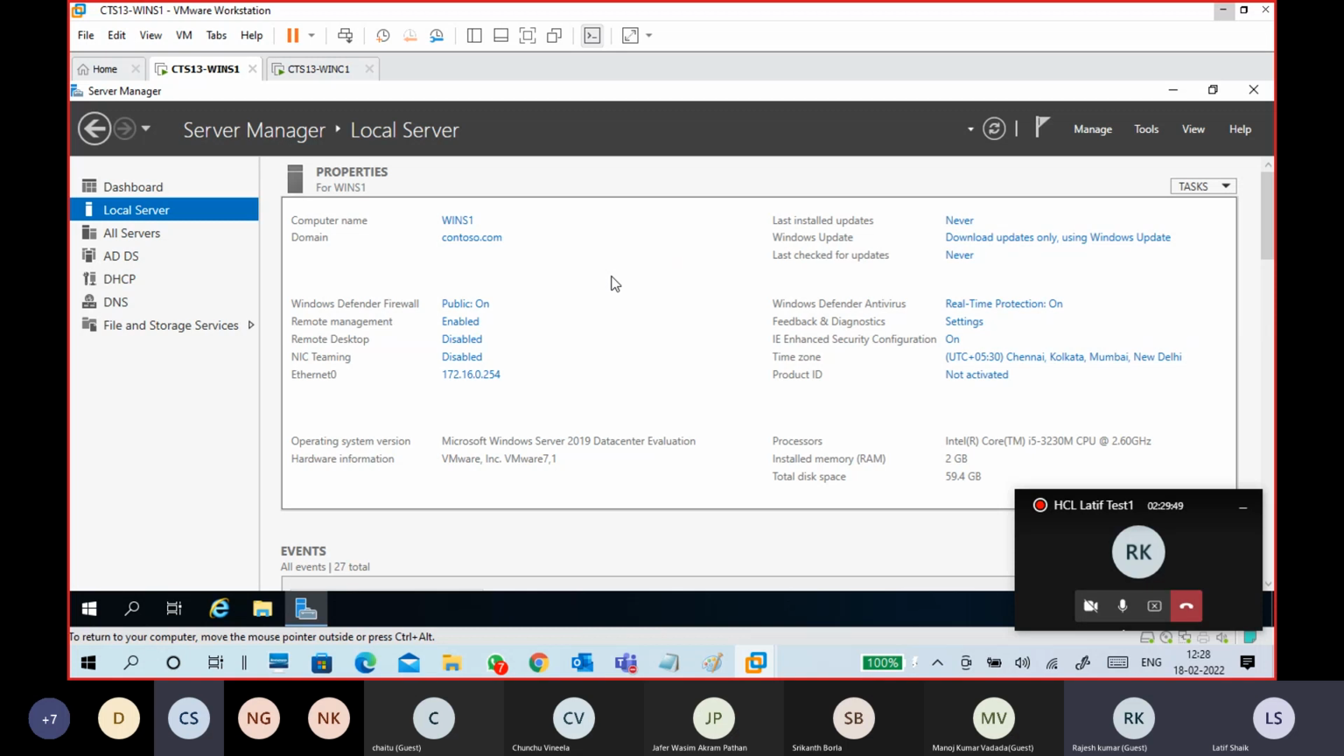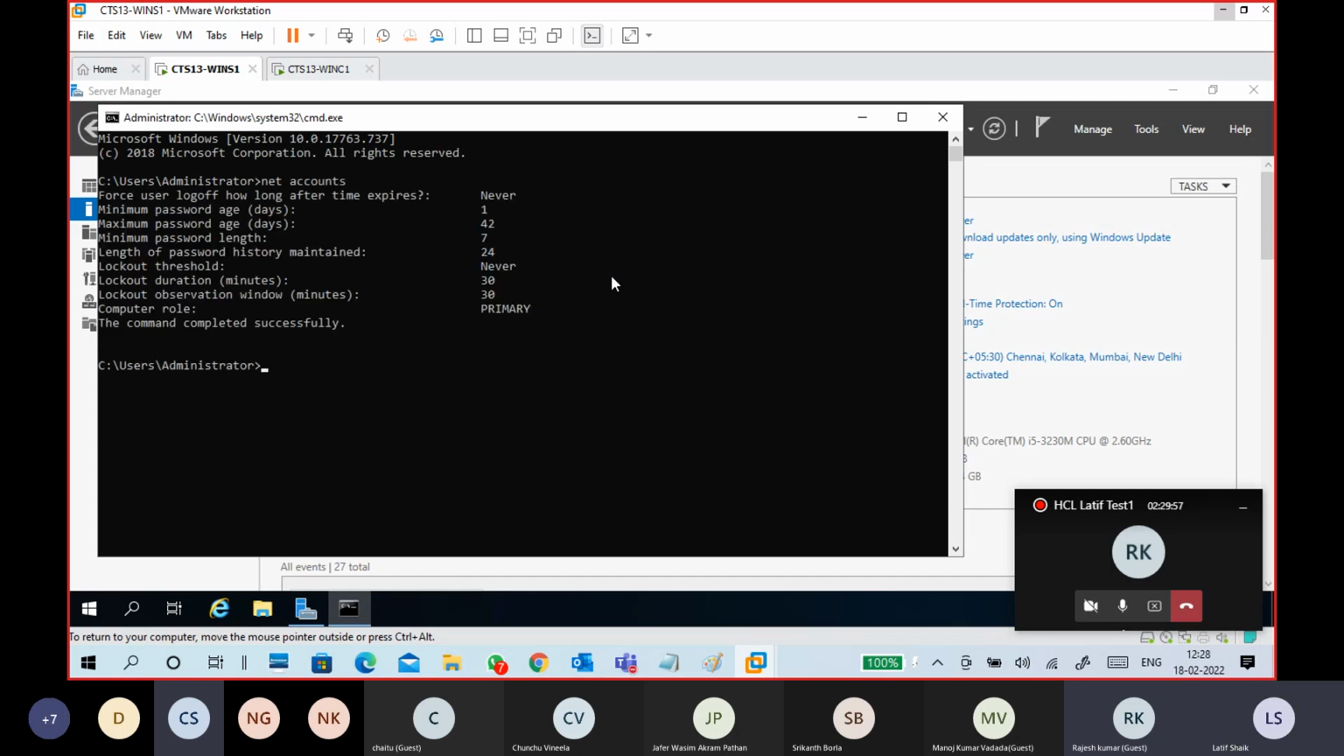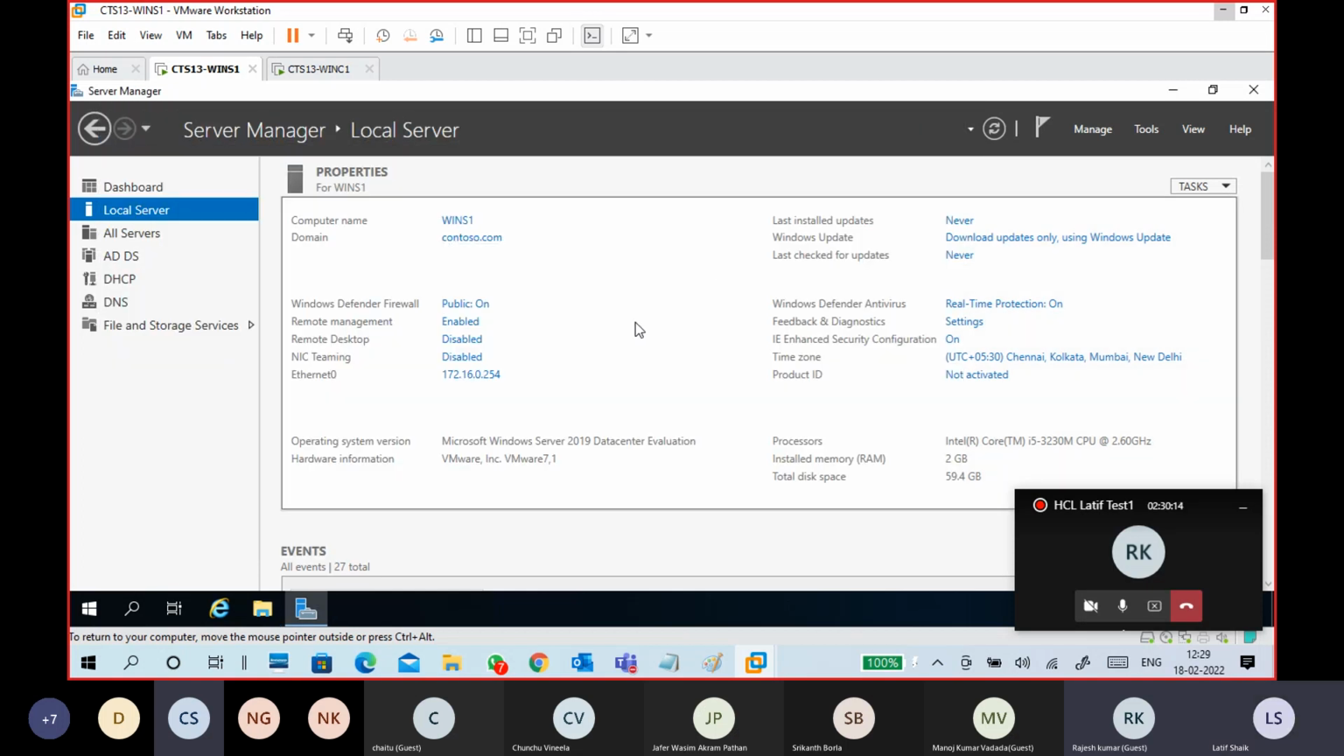Also I will show you, this is my server, guys. Remember, this is my server. Net accounts. It's a primary domain controller. You know host name kind of stuff already. I'm not going into the DHCP DNS concept now.